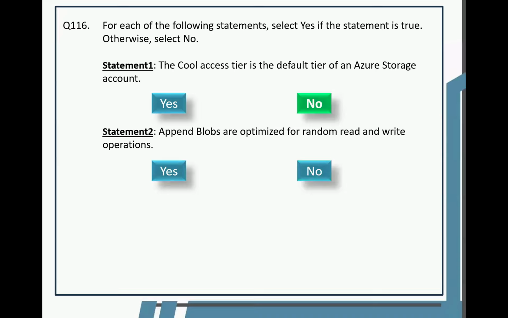Now, the second statement is append blobs are optimized for random read and write operations. Now, folks, append blobs are optimized for append operations only, that is, adding data to the end of the blob, such as logging scenarios. Page blobs are the ones optimized for random read or write.